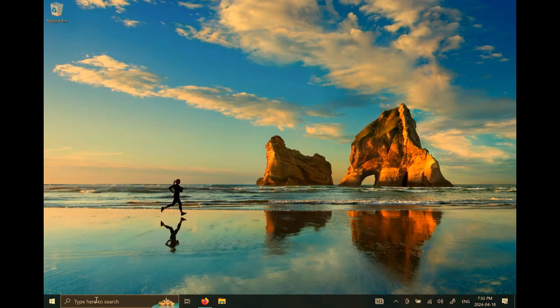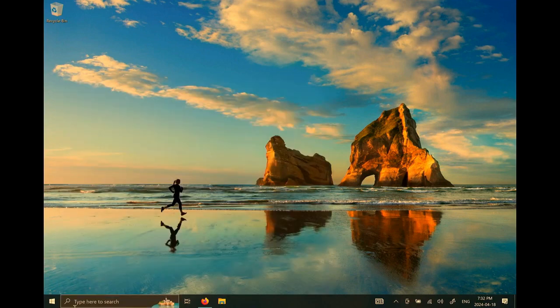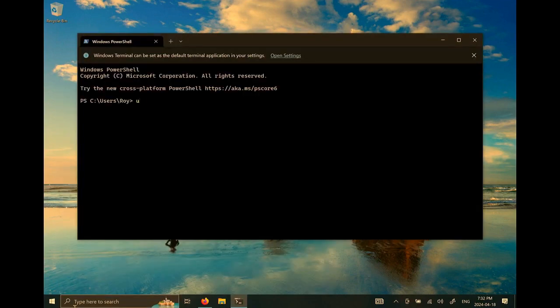Once the terminal is installed, you can enter Ubuntu by simply calling it from the Start menu, Terminal, and then type in Ubuntu. This switches from Windows to WSL2 to Ubuntu.